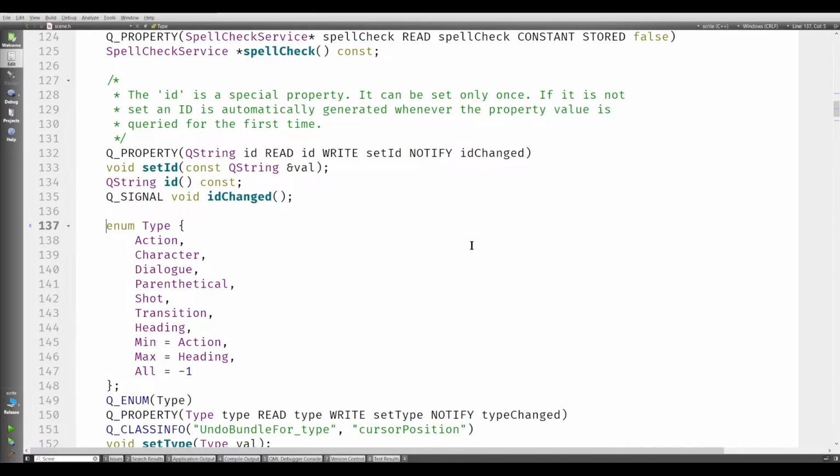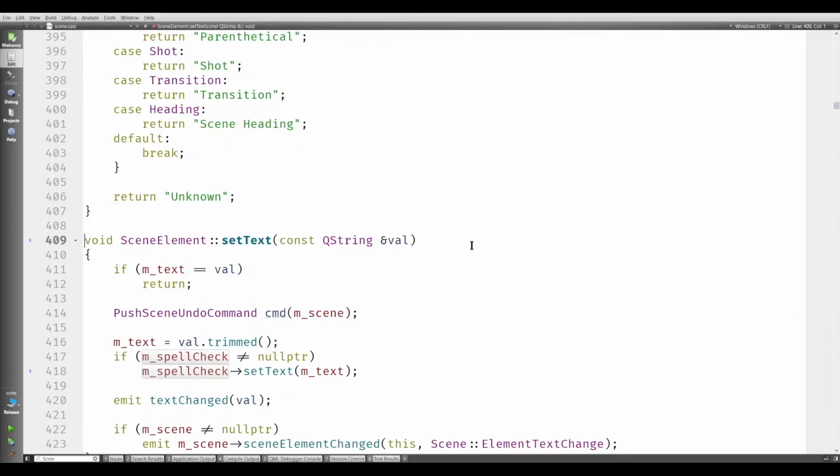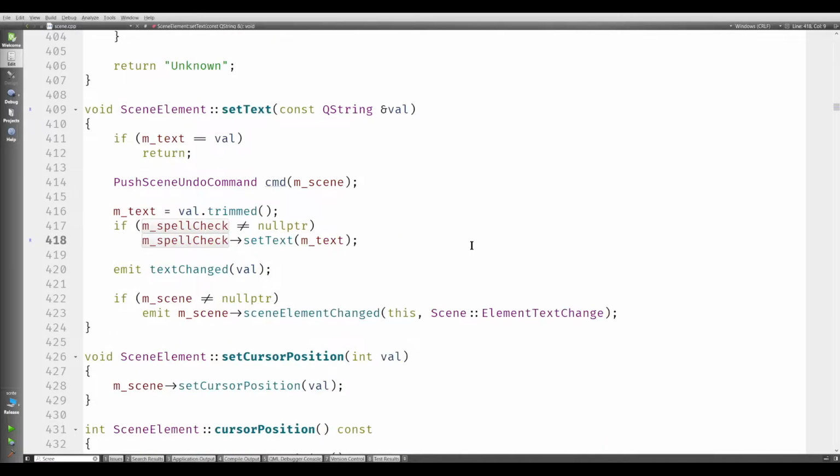As each paragraph is typed, we set the value of the text that we type in the user interface into the text property of SceneElement. Within the setText method, which accepts the value of this text property, you'll notice that we are placing a call to the setText method on the SpellCheckService. This is how we trigger the checking for spelling mistakes in the text that is typed by the user on the screenplay editor.